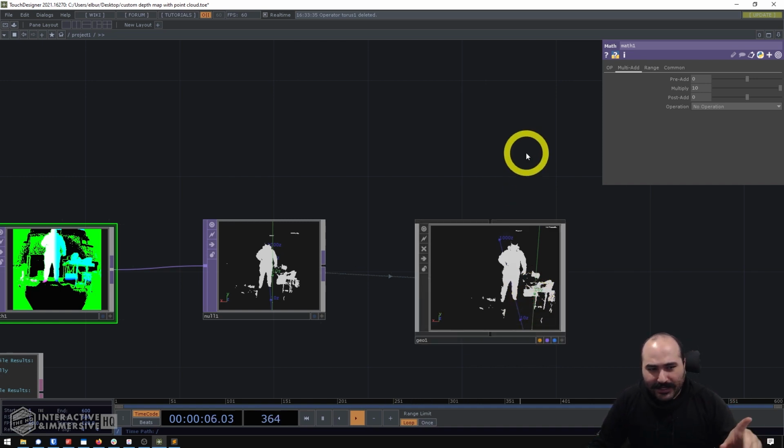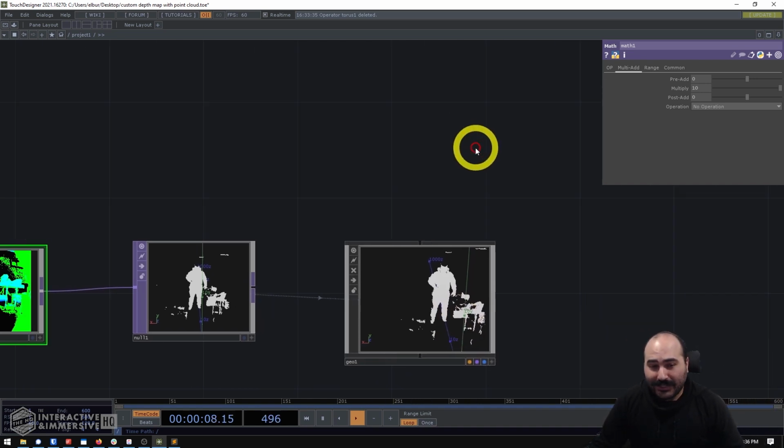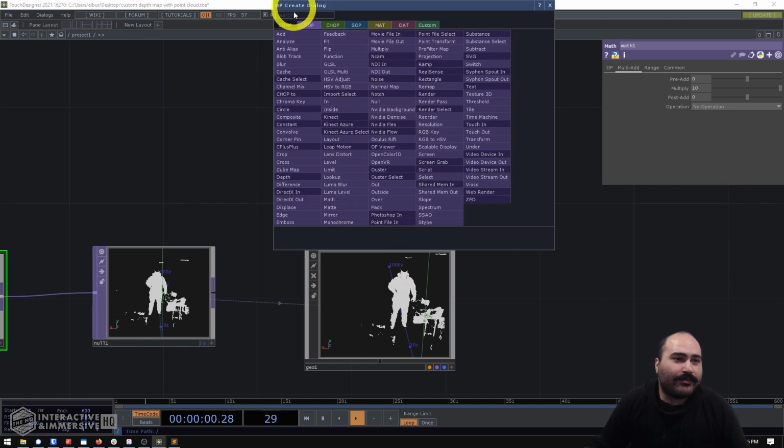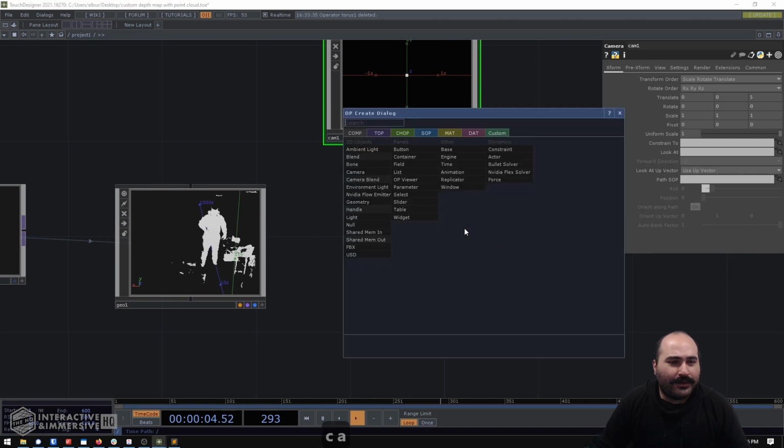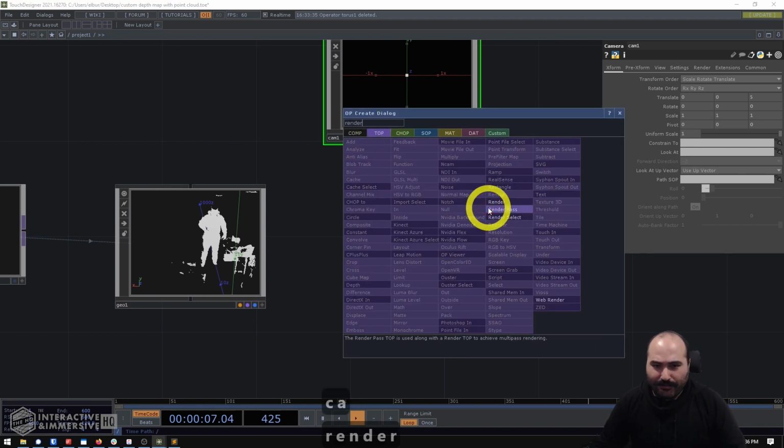Let's quickly set up our rendering before we actually colorize these instances. So we know that the render is going to need a camera comp. I know that I'm going to need a render top.